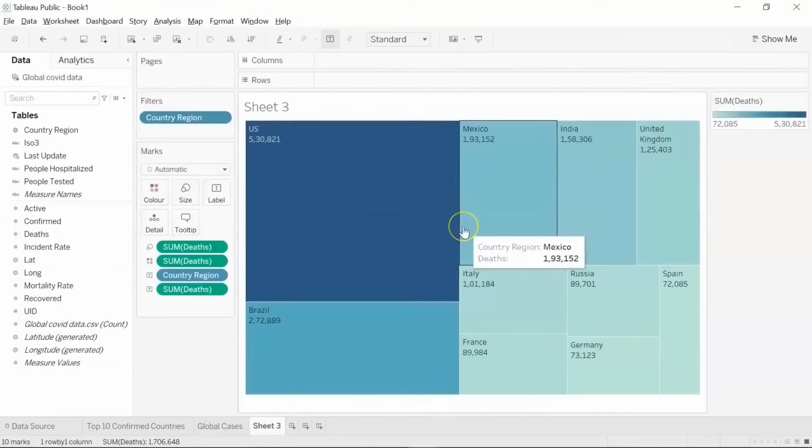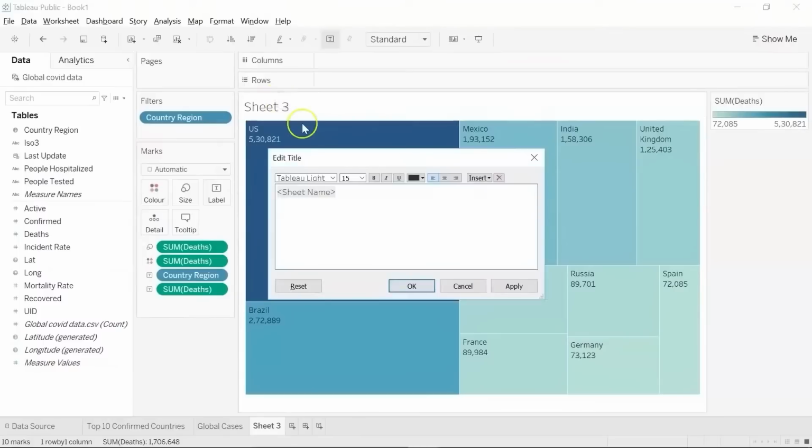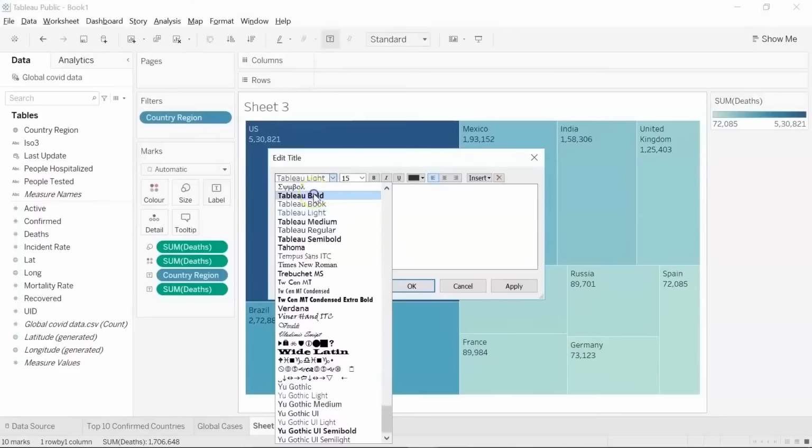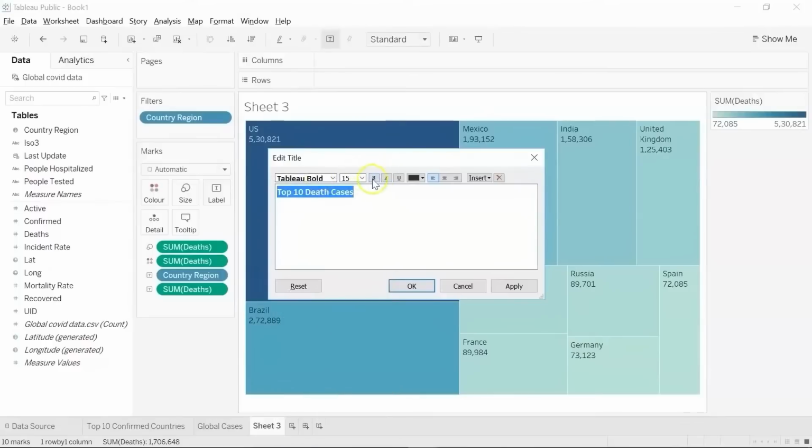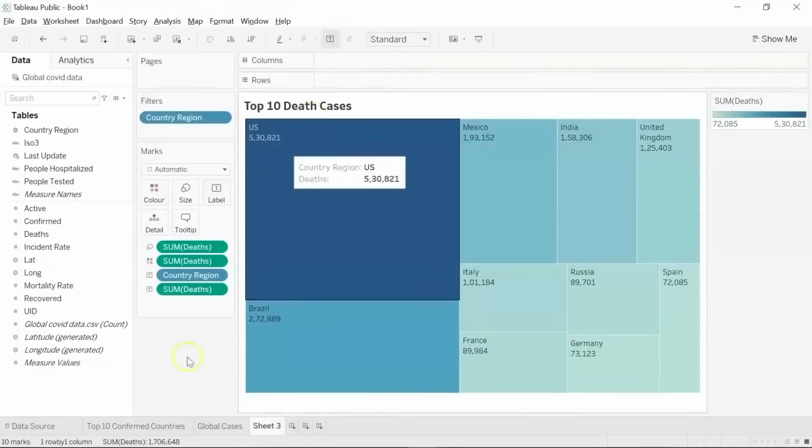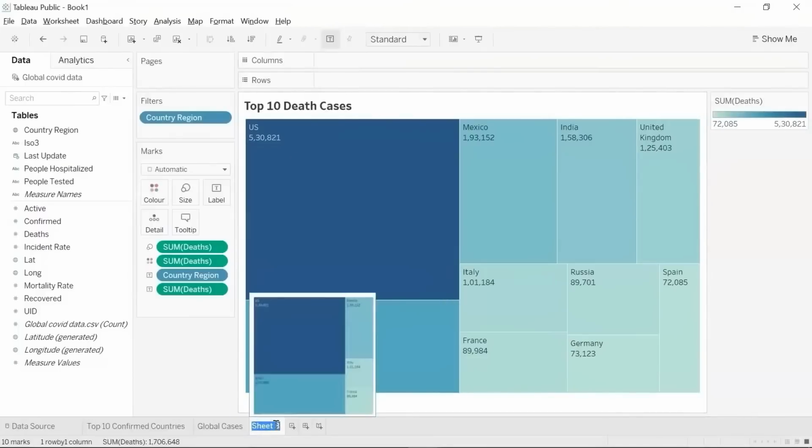Alright, so this was a tree map that we created to show the top 10 countries with the highest number of deaths. I'll just change the title: top 10 deaths cases. Now you can also edit the title in terms of the font, color and everything. I'll keep it Tableau bold and I'll choose this as 14. Click on apply and OK. There you go. Similarly, let's rename the sheet to death cases. Cool.